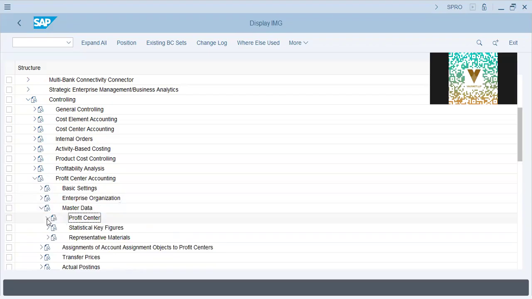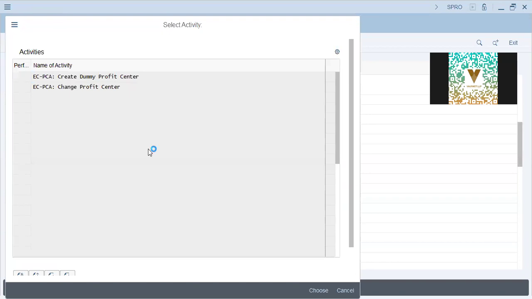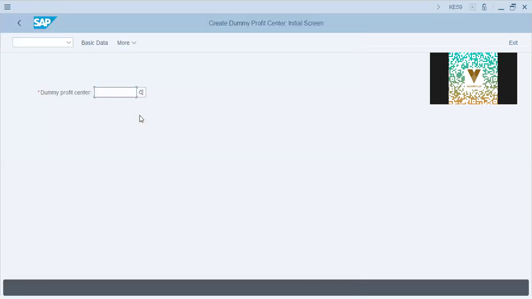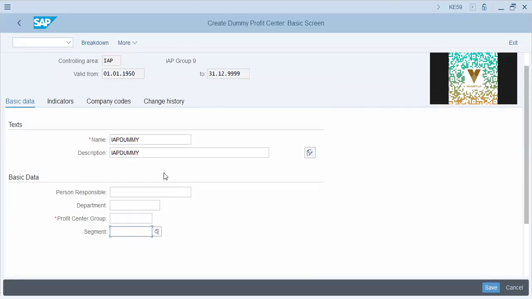Master data, profit center. Create dummy profit center. Now, why do we create dummy profit centers? I'll just explain that. IAP dummy. F4, IAP segment, no segment, save.